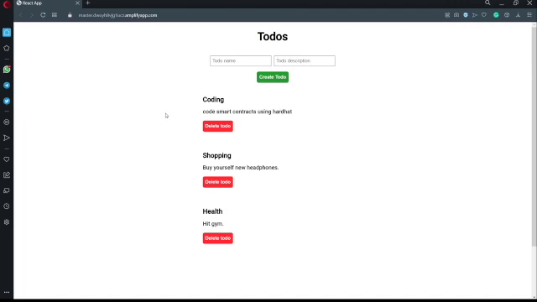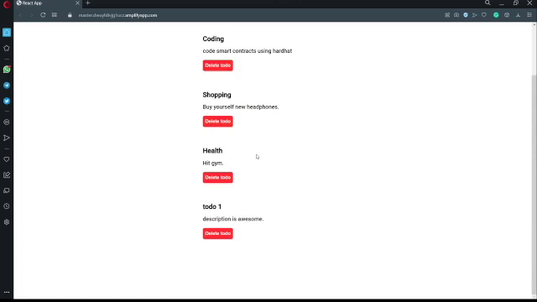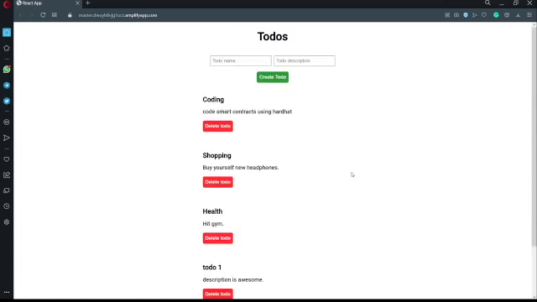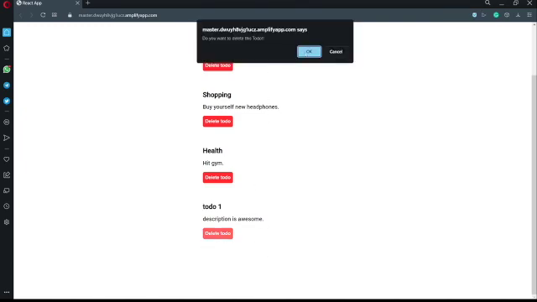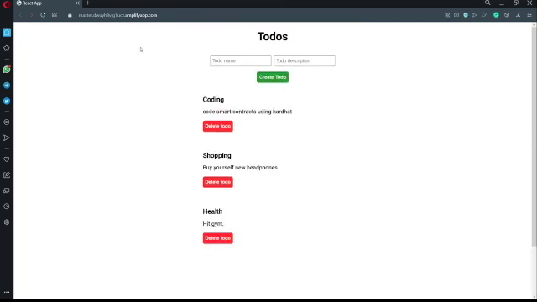Enough of the introduction. Now let's see what we're going to build in this video. We'll build a simple to-do application that has the facility to create a to-do. Let's create one with the name to-do1 and a description. Description is awesome. So we'll create this to-do. As you can see, we have created this to-do here, and it has the facility to delete the to-do as well. So let's try to delete it. It alerted us, and let's say okay, and it deleted the to-do. So this is going to be a simple application for this video that we'll be building along. Let's dive into the video.